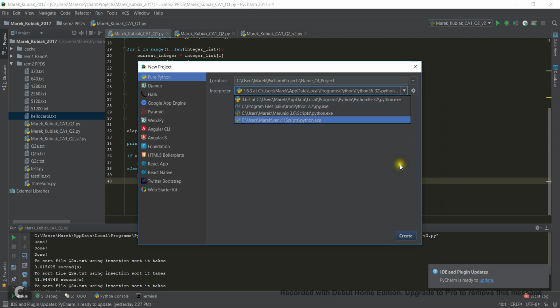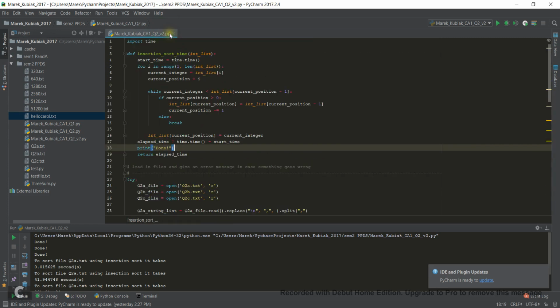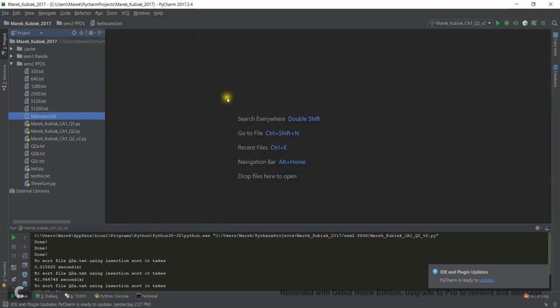Okay, and click create, and that's all you have to do. You have to make sure you're on Python. You give it a name, you can give it a different folder, and you give it the right Python and click create. Okay, and that's how you create a new project. You'll see something like this, and you'll probably have nothing here except your project name.